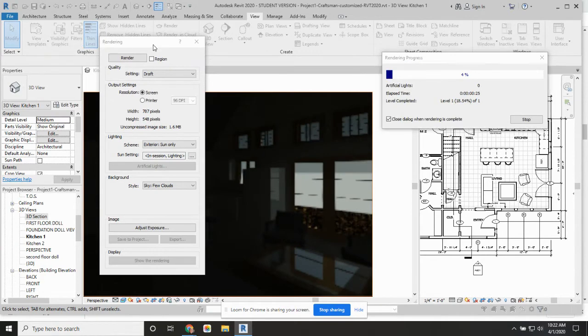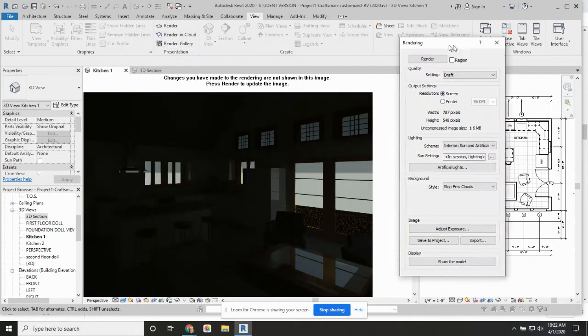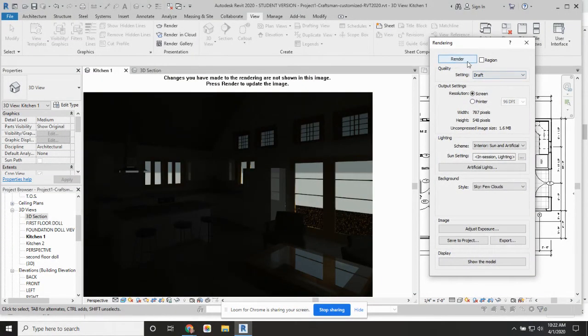Get these things out of the way. Whoops. So this should be interior, sun and artificial. Sorry, I didn't do that. And we'll try rendering again.